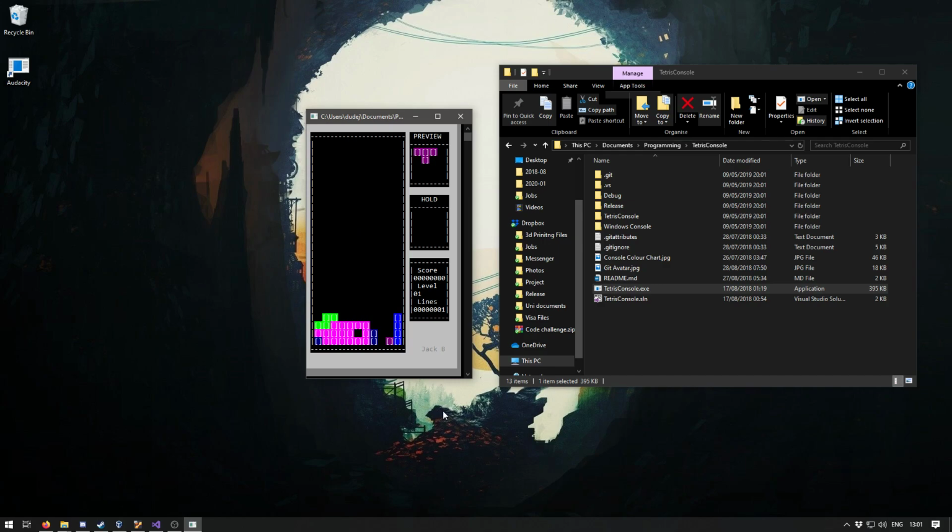So I'm going to see if I can try and get a line here quickly. Remove a line, that is. There we go. So I should remove the line, and you can see I've now got two lines and level 1, score and whatnot. So, I completely messed that one up.